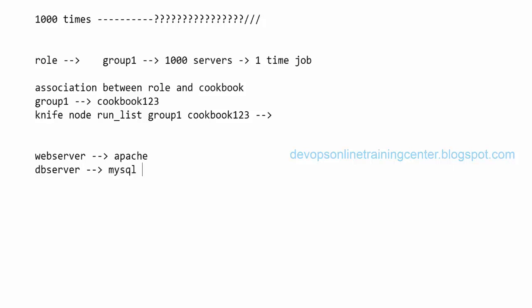I know in Ansible we also have roles, right? That role is different and this role is different. Here role means it's a group of servers. Okay. Santosh, what command do you use to create a group of servers? That means roles. We'll see that there is something called knife role create from a file. We'll see how to create role.